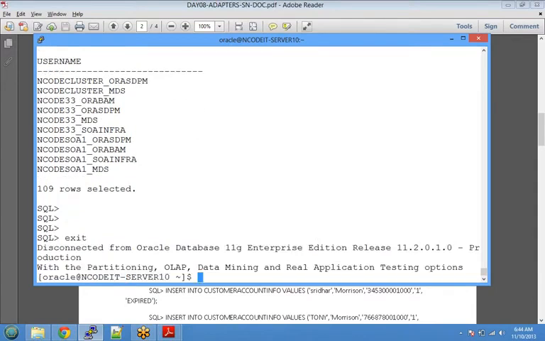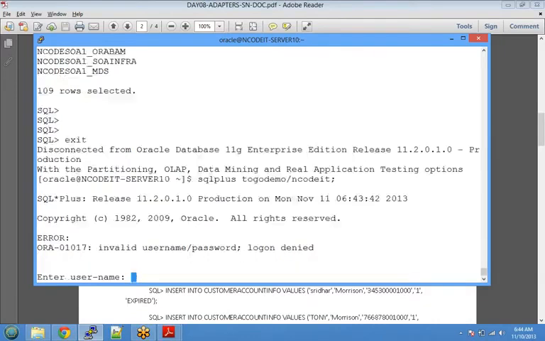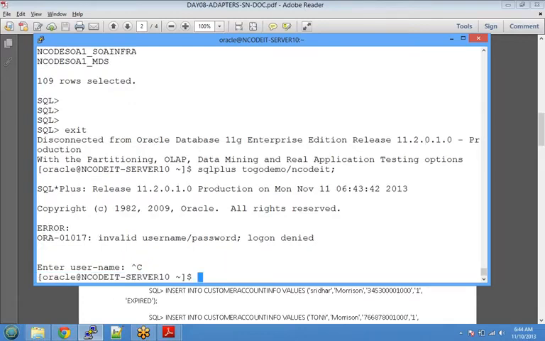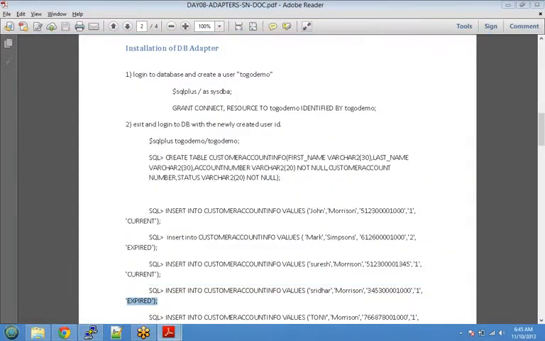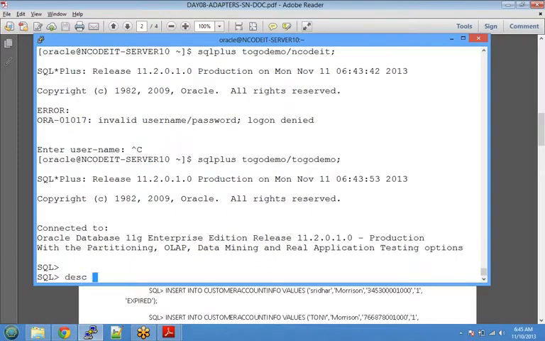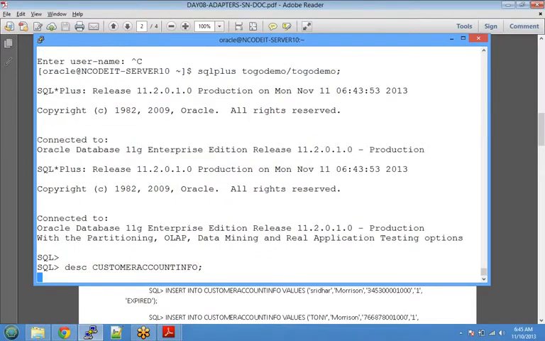So I'm going to connect using that user now. SQL Plus toGoDemo. That's the wrong password. SQL Plus toGoDemo, toGoDemo. Yeah, now we are connected. toGoDemo is the username and password. Now this table should already exist because the username exists. Let's check it. Describe the table. Yeah, it's already there.